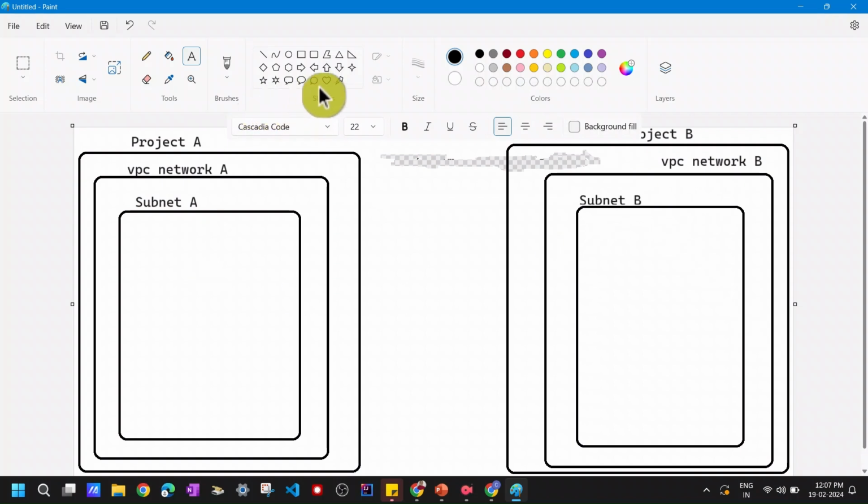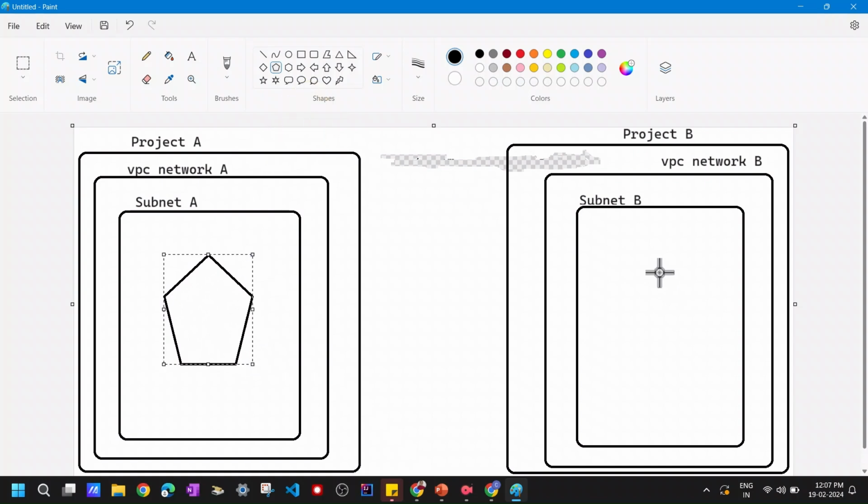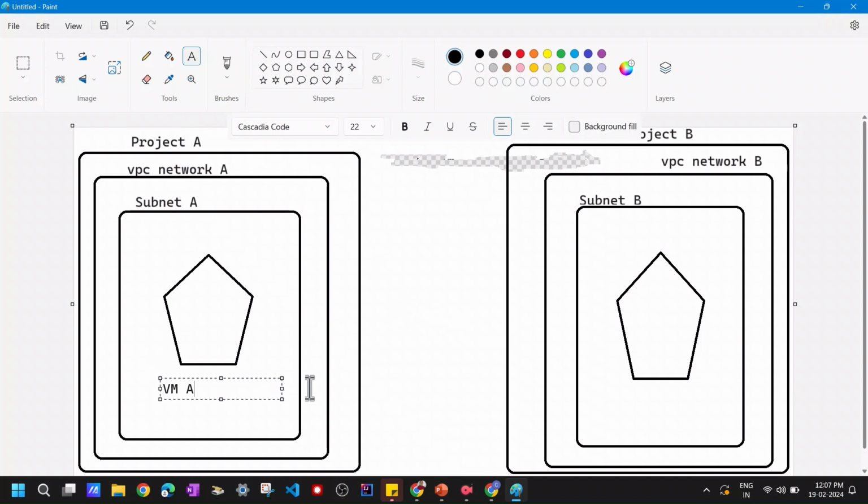Inside subnets, you will have your resources, for example, virtual machines. Inside the subnet, consider this as VM A, and this as VM B. This is project B, don't get confused, and this is project A. So basically VPC network peering allows internal IP address connectivity across two VPCs, regardless of whether they belong to the same project or the same organization.